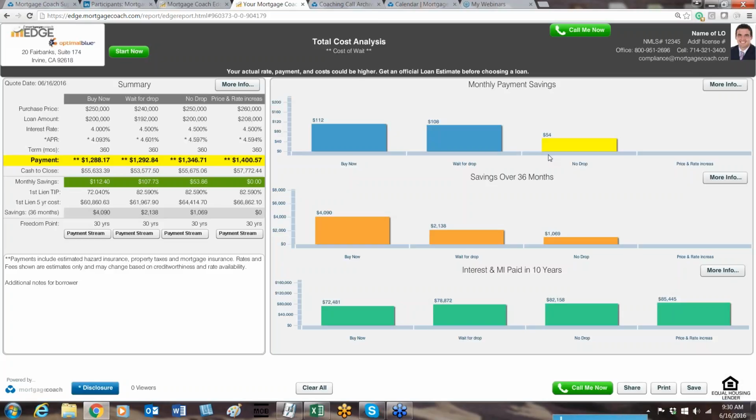And now let's go into the short-term area. Short-term area is a little confusing. It's really simple, actually. What this is, why do we have a savings over 36 months? This 36 months is a variable and can be changed based on your borrower's goals. So with that, first let's go ahead and check and see what this is.